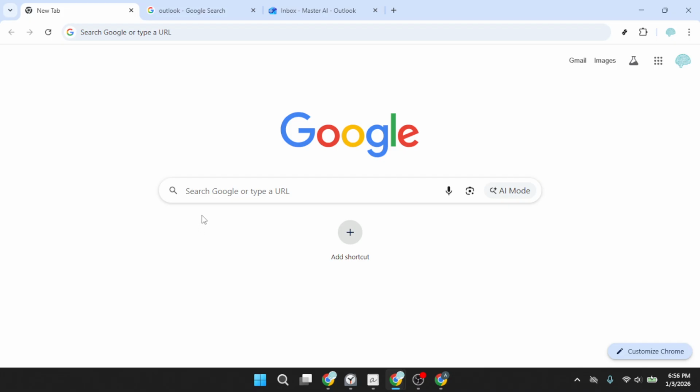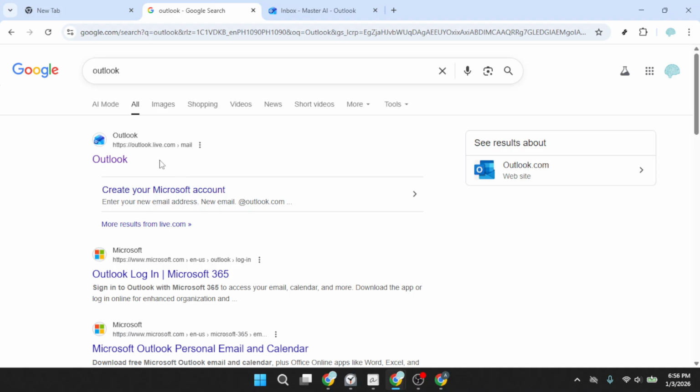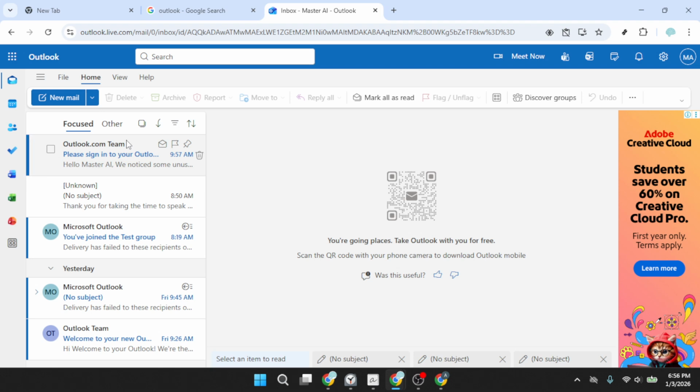In the search bar, type Outlook and press Enter. From the results, click the official Outlook website to open your mailbox. If you're prompted, sign in to your account. Once Outlook is open, we'll adjust the view settings that control which folders appear on the left side of the screen. At the top of Outlook, click the View tab.